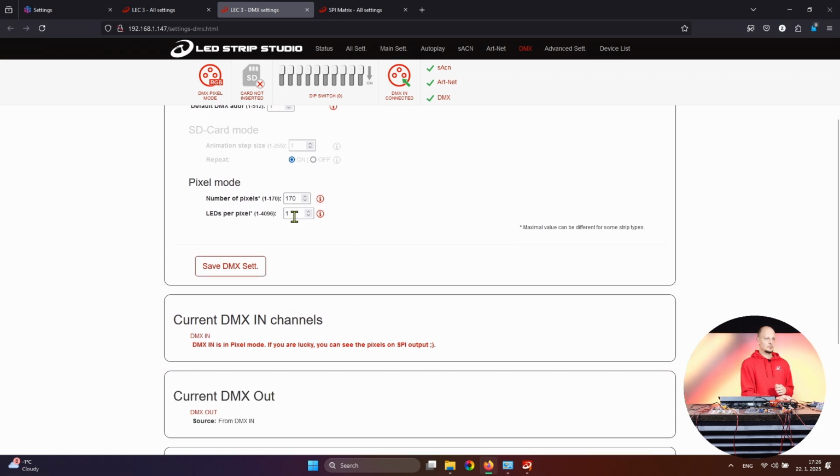You have 2 settings for DMX pixel mode: number of pixels and LEDs per pixel. You can decide whether one pixel will be only a single LED or whether it will be 2 or 3, up to 4096 pixels.